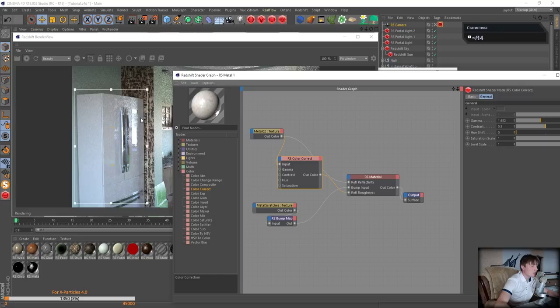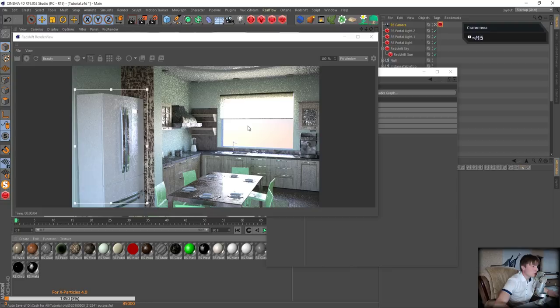So maybe I will use 1.7. You see, it's very simple. I still have roughness with some noise and a more or less good result. Okay, what I also don't like. I don't like this area, it looks not natural.